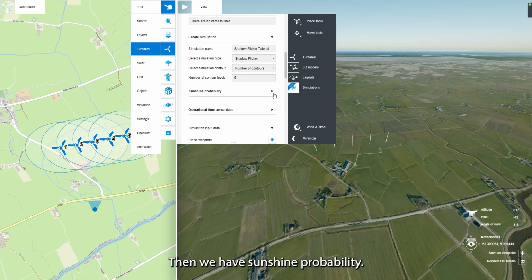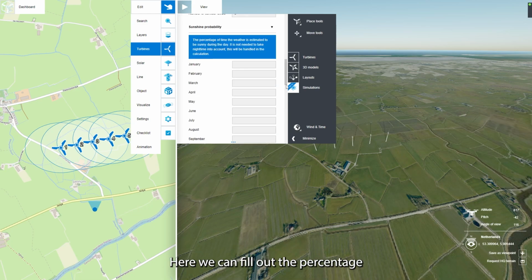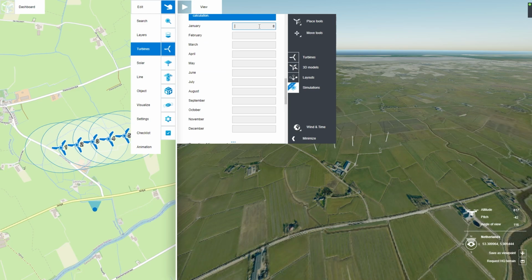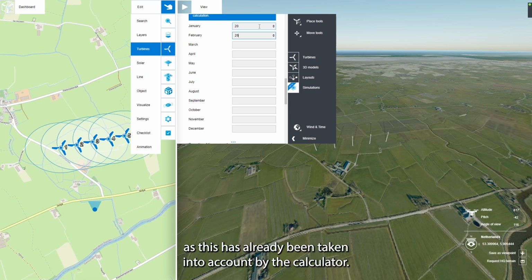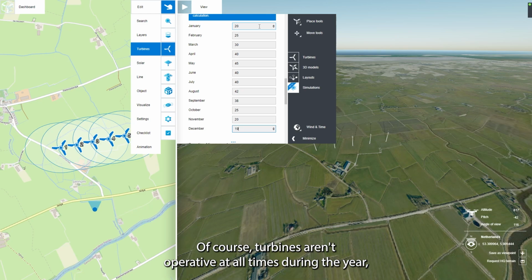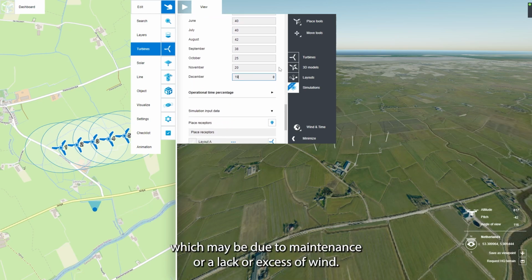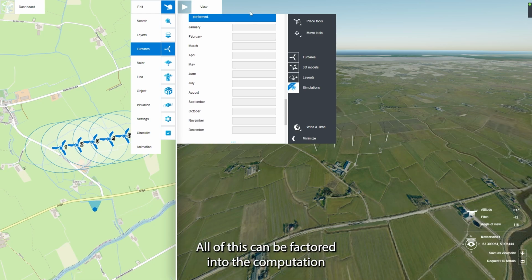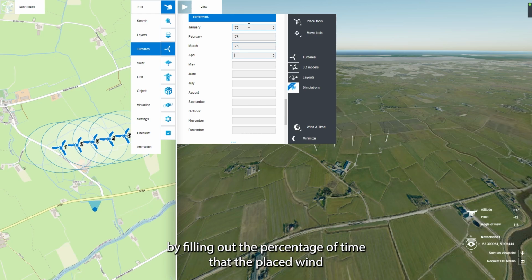Then we have sunshine probability. Here we can fill out the percentage of time the weather is estimated to be sunny during the day. As it says, it's not needed to take nighttime into account, as this has already been taken into account by the calculator. Of course, turbines aren't operative at all times during the year, which may be due to maintenance or a lack or excess of wind. All of this can be factored into the computation by filling out the percentage of time that the placed wind park is serviceable.